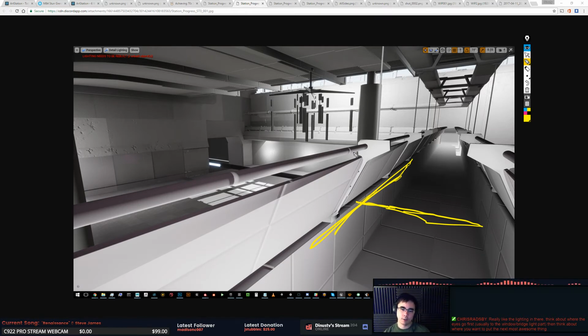Because then if you go out, the glass could be tilting outwards, and then you can put text and information on here going down the way.